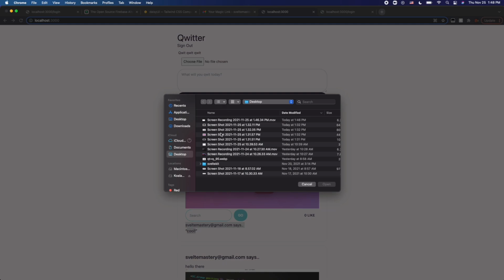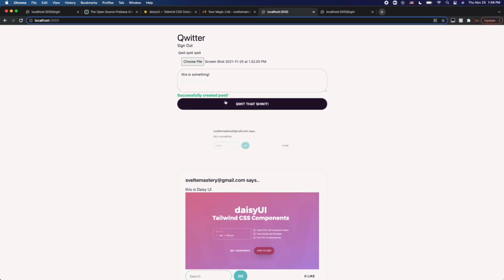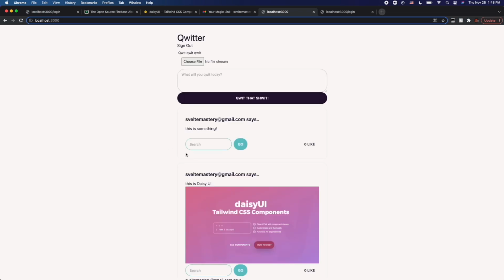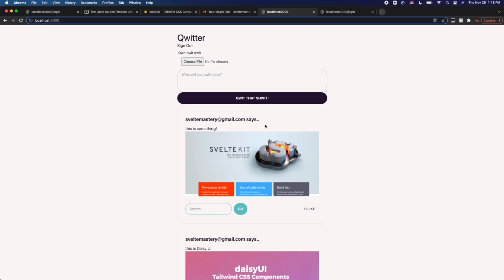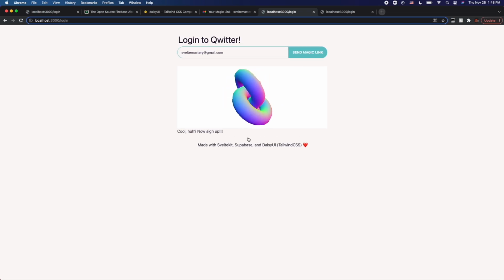But for example, you can also do something like this, and I forget what image that is, but this is something, and I can post it, and it'll appear here. Again, there's a little bug that we might be able to fix where the image isn't showing up right away, but that's there, and we got likes. Okay, cool. So you can also sign out, and this is made with Svelte Cubed right there. You can click on it.